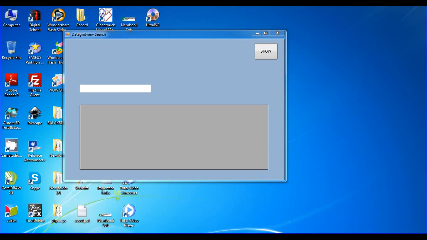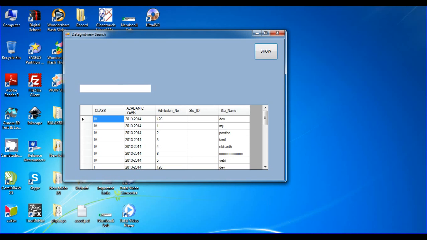Now I will teach you how to search data in DataGridView. Once I type any data into the text box, the related data will come into the DataGridView. I'm just checking, I click the show button here, so every data comes from the database. I am using search based on the class. Now I will teach you how to write the code here.